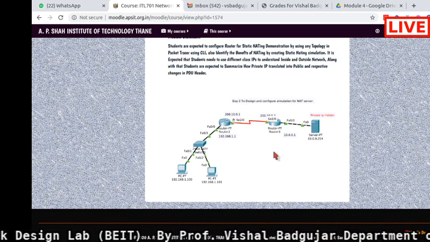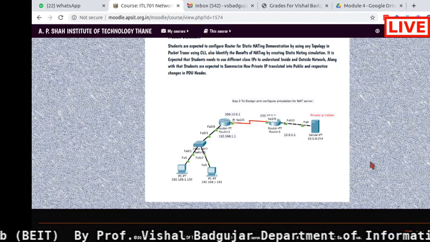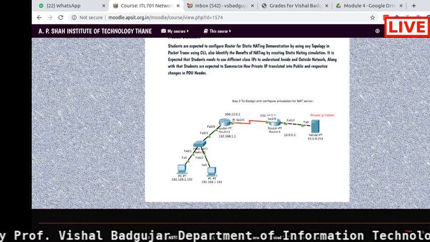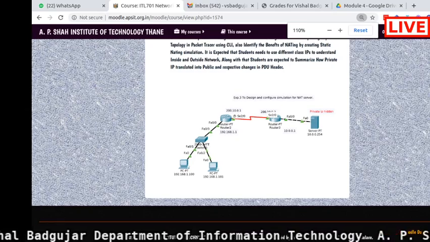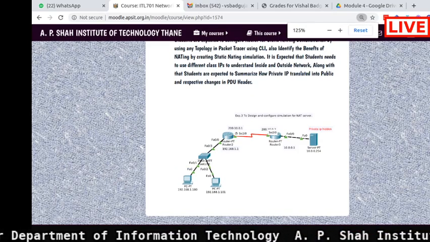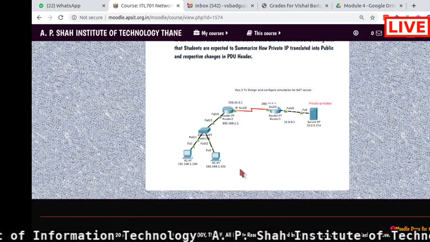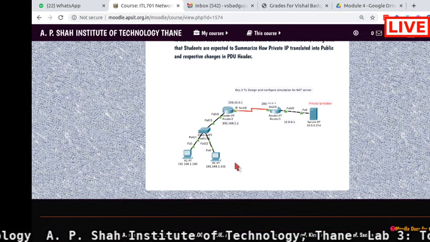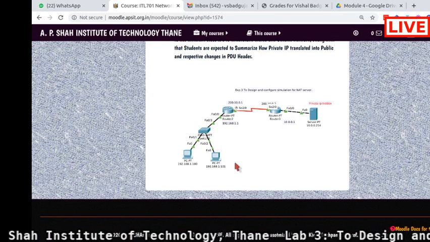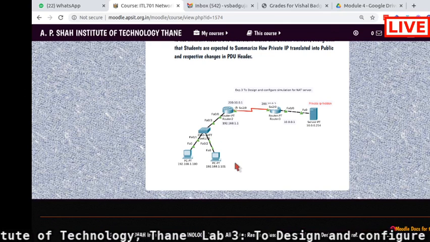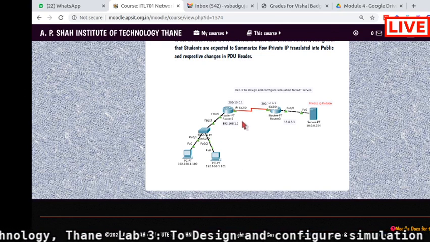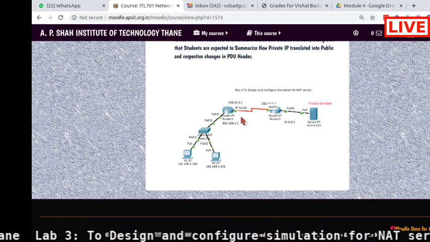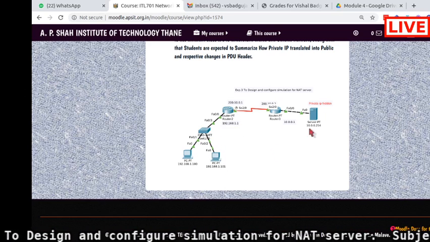So if you see in this logical topology, one second, let me zoom in. Okay, in this logical topology I have configured a very small network topology by adding two routers, one switch, two PCs, and one server.